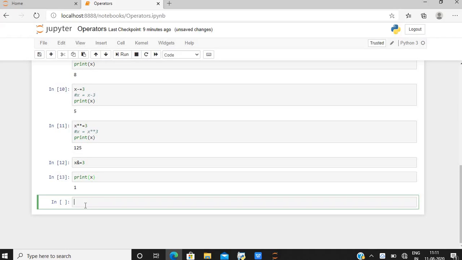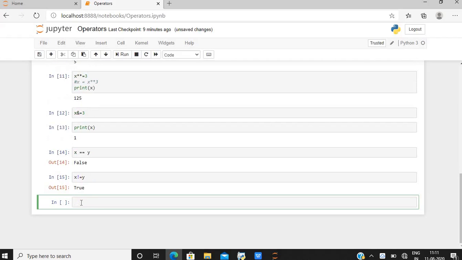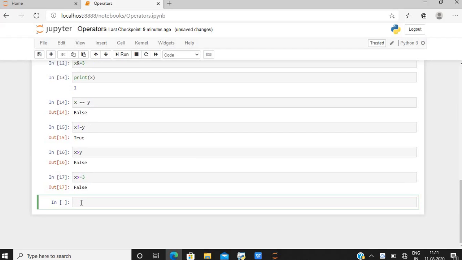Now let us talk about comparison operators. Comparison operators in Python are used to compare two values. We can check if x equals equals y. It's false. The comparison operators return a value as true or false. Let us find for not equal to. As x is not equal to y, it is true. Let us find for the greater than operation. It's false again. We can also find for a greater than or equal to operation by giving x greater than or equal to 3. Similarly, we can find for less than and less than or equal to operation.